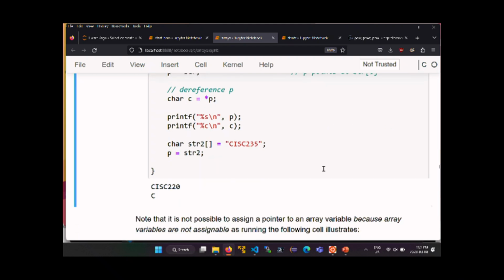So whereas you cannot assign to an array variable, the way to work around it is just to make a pointer that points at the first element of the array, and then assign to the pointer, because you can always assign to a pointer. If you want to swap two strings, though, you have to literally swap the contents of the two arrays. In other words, you have to copy the contents from one into the other.